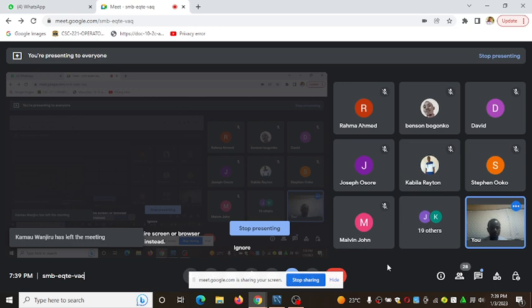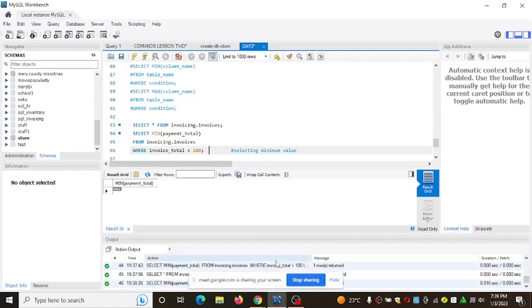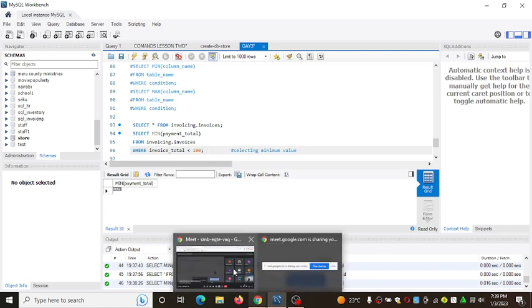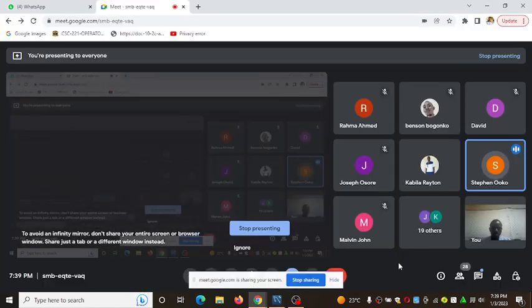Who can tell us why we are getting zero? Why are we getting null here? Because of the less than condition. Who can tell us the reason? I probably need to verify that, but I think it's because all the totals are above 100. All the invoice totals. Anybody else? Another person?